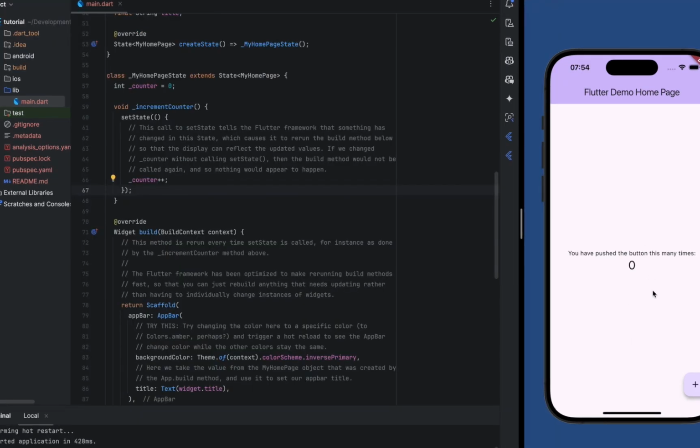From the app here we can see that the moment I tap on the incrementer, the value increases. But what happens is that the whole UI rebuilds, from the app bar to this particular field, the whole UI rebuilds, which is not a good practice.